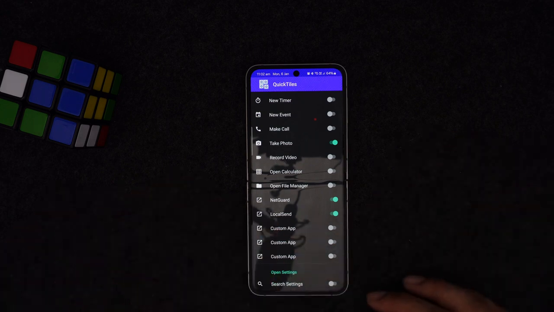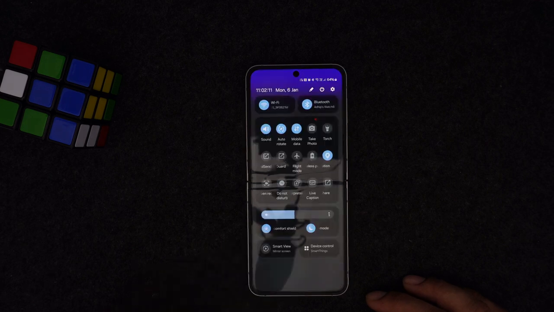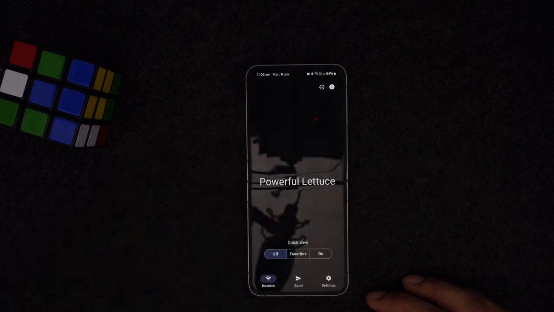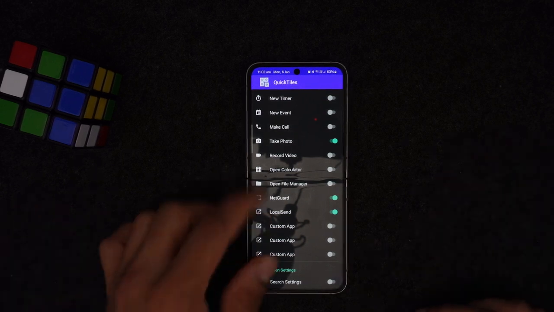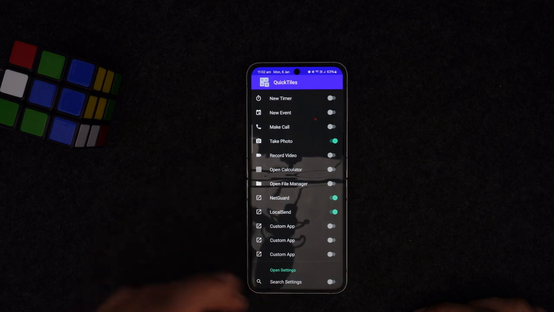But having LocalSend available in one swipe, guess what? You can turn LocalSend on straight off the bat. Having this QuickTile application gives me an extra set of hands, so I can change things around and make it a quick shortcut.